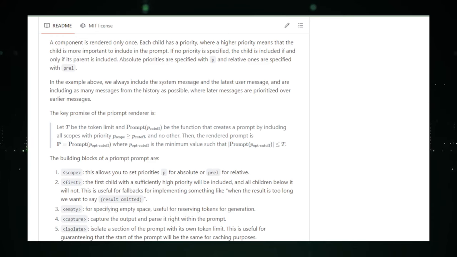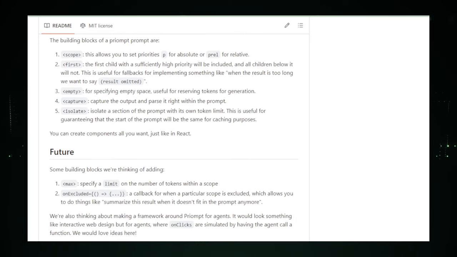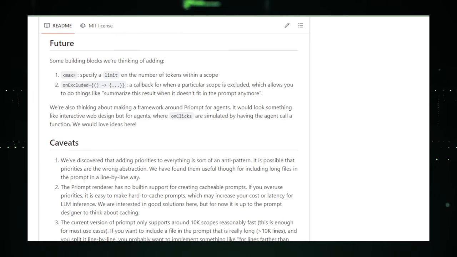This method offers greater precision and adaptability, especially in complex prompts where relationships between elements are intricate. Priompt is evolving. The team behind it is looking into integrating with existing design tools, developing algorithms for automatic priority setting, and ensuring accessibility for all users.